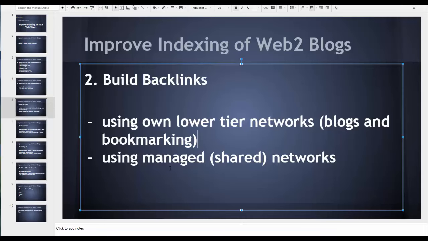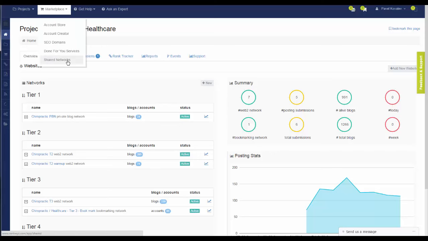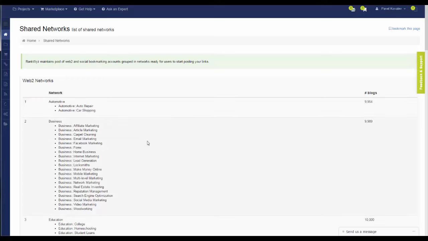Another way would be using managed networks or shared networks. Of course, it is quite a task to maintain your own low tier network just for the sake of indexing, and you may not have enough time to manage them, to replenish them with new networks, and so on. So for that reason, for the lower tier, RankWyz has so-called managed shared networks, and we have a page that shows all networks.